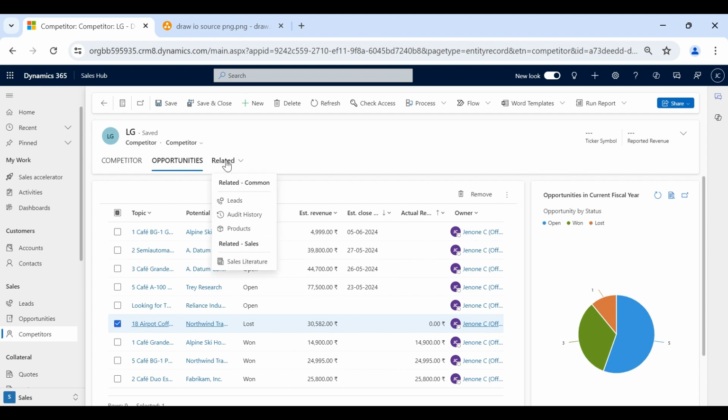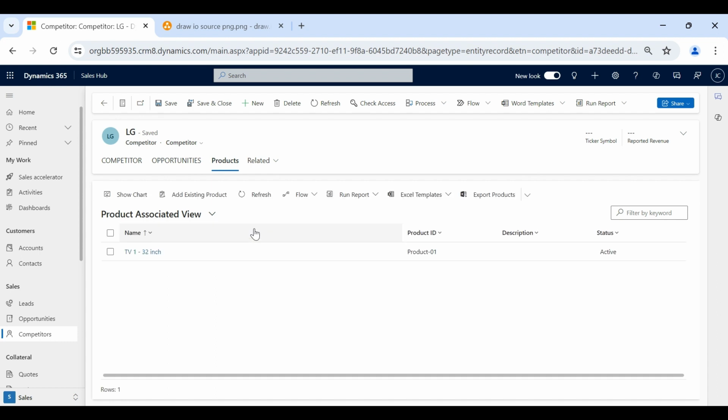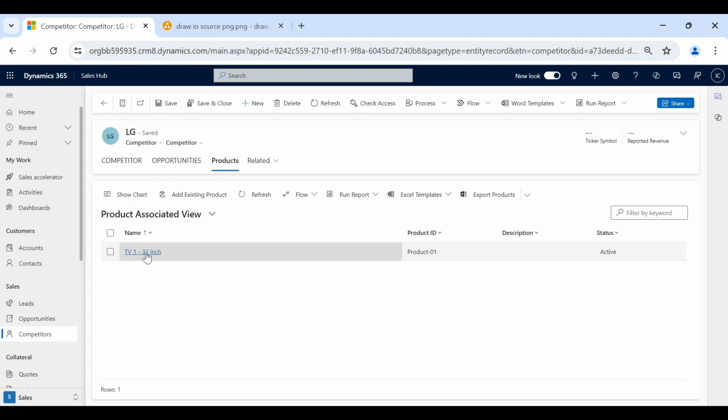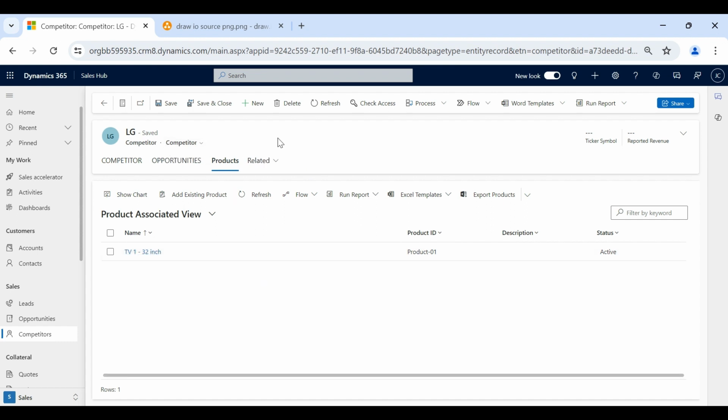And similarly, if I go to related, I can see or I can add the related products to this particular competitor. So LG is the competitor and this product TV 132-inch is related to the LG competitor. Our organization might sell hundreds of products or thousands of products, but not all the products will have LG as a competitor. Only a limited set of products will have LG as the competitor, right? So that information we can capture over here.